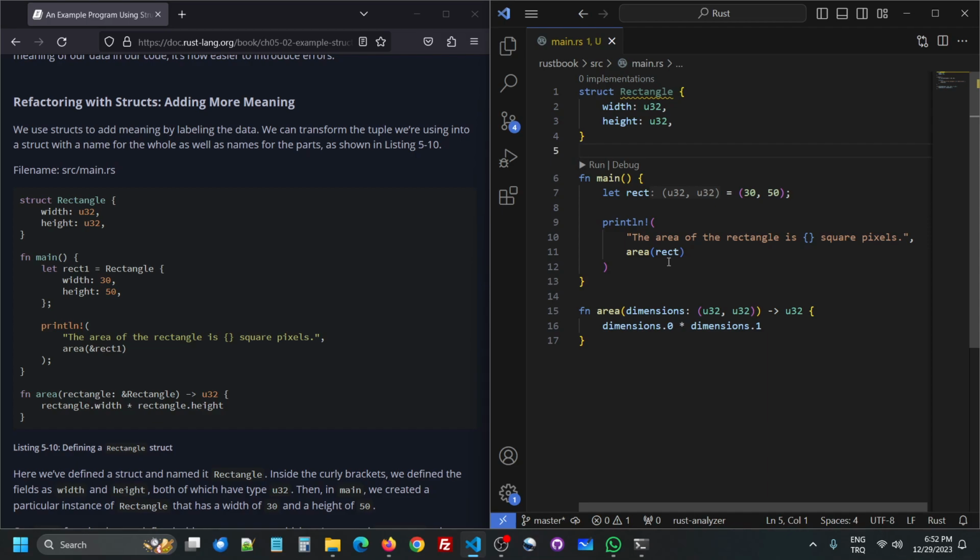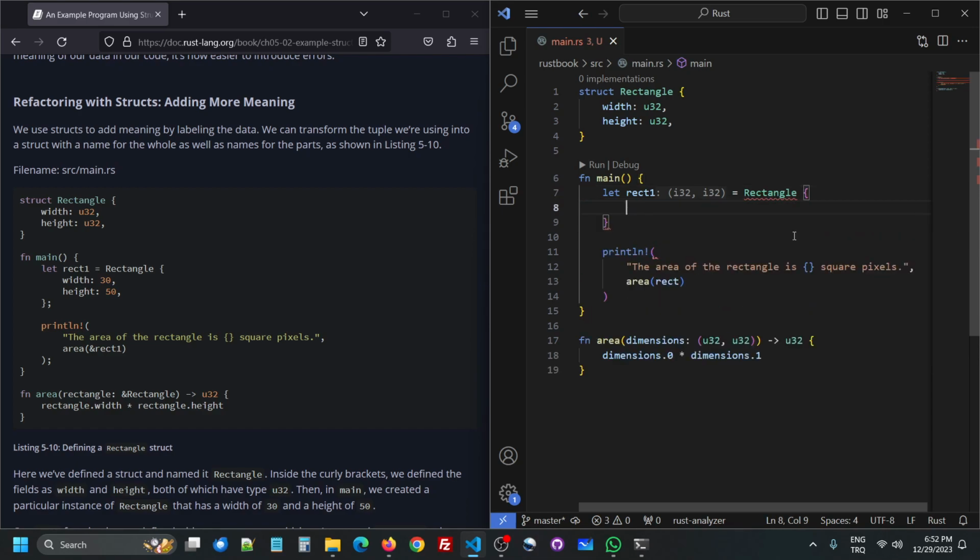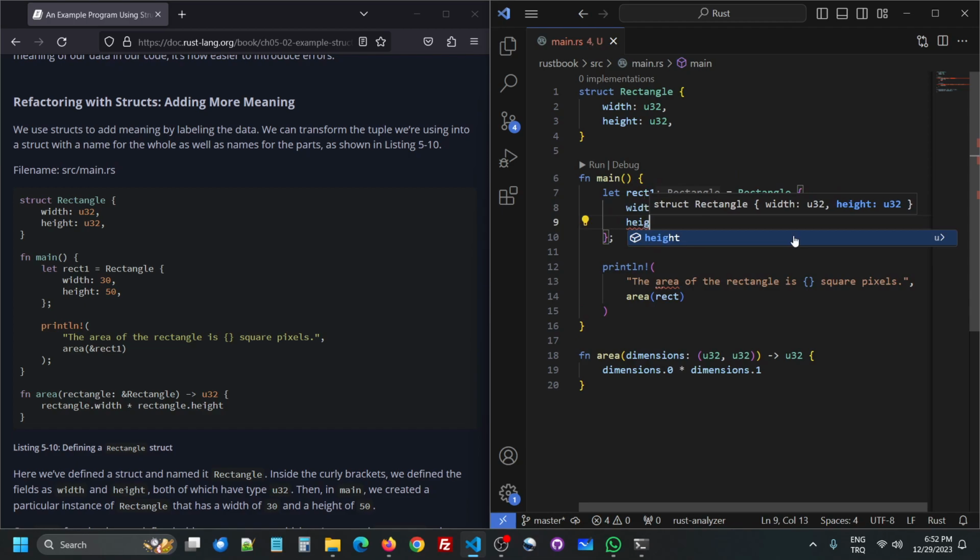And then let rectangle1 be a Rectangle defined as such. I'm going to add a semicolon there because I forgot it. And then the width is going to be 30. And height 50.